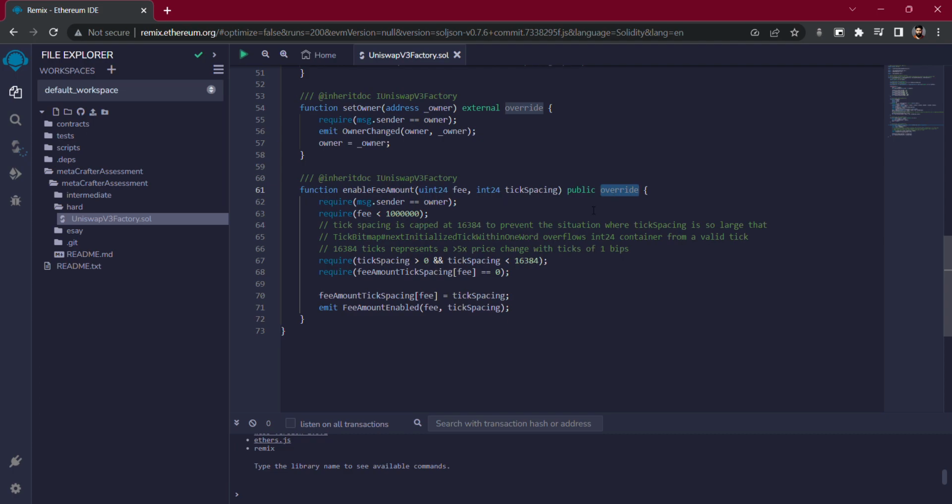Now it has one more function which enables the fee amount. If tick spacing is allowed, then it will take some fees. So here we have fee and here we have tick spacing, and it is also an override function. It is callable by the owner only, so first it will check whether the message dot sender is the owner or not. If he is the owner, then it will move forward. Then the fee should be lesser than this particular amount. If it is greater, then this function cannot be executed. So this check is there.